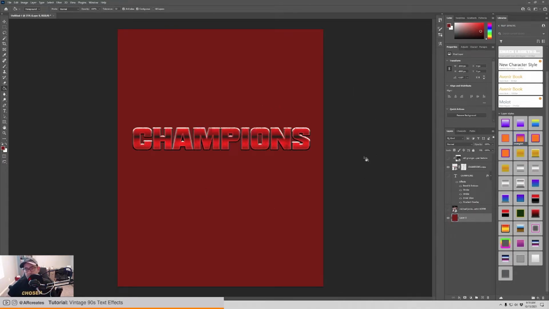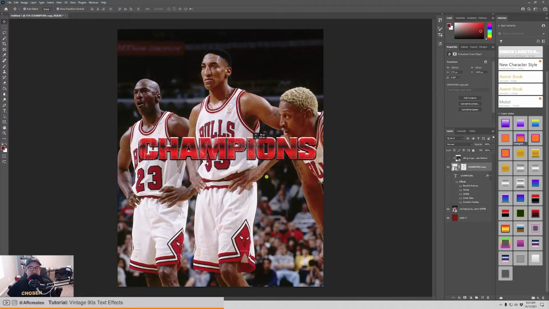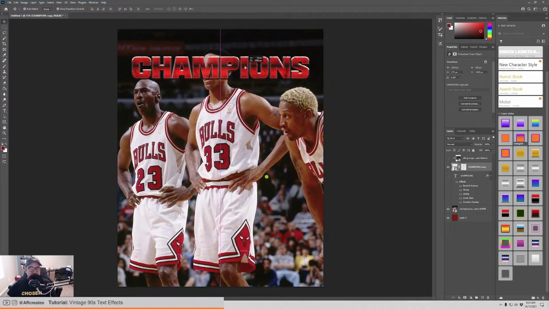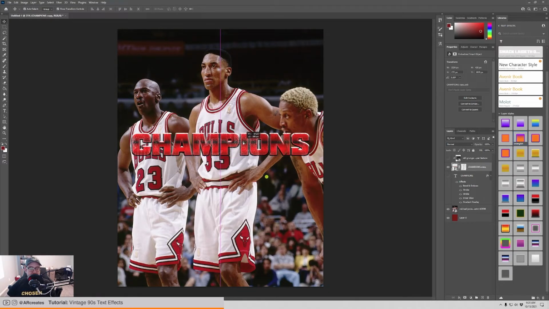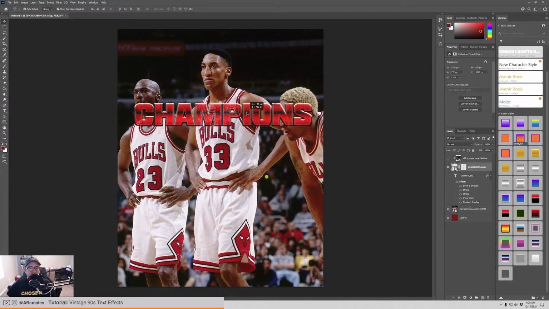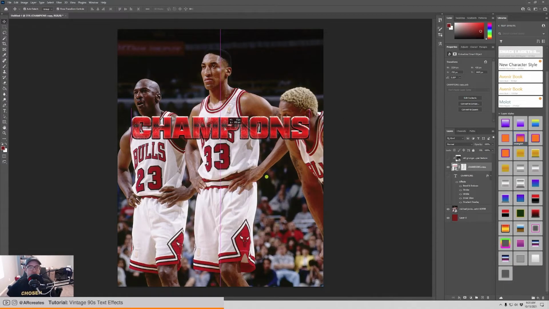Okay, so now one thing we can do is I have pulled up, of course, a vintage picture of the great 90s Chicago Bulls. And so just to kind of show you this, because we're using a layer mask, you can see wherever we put this, it kind of shows through. But that doesn't really work for what we're trying to do. It works for if you're getting that vintage look on a solid color, but it doesn't really work for what we're trying to do here.